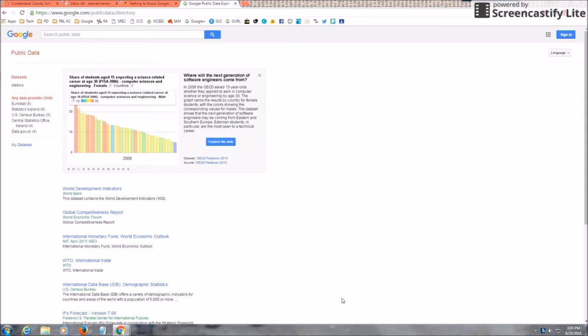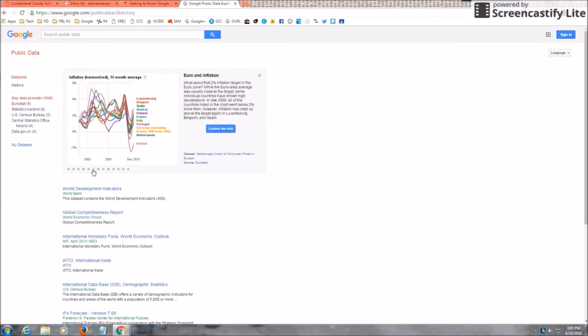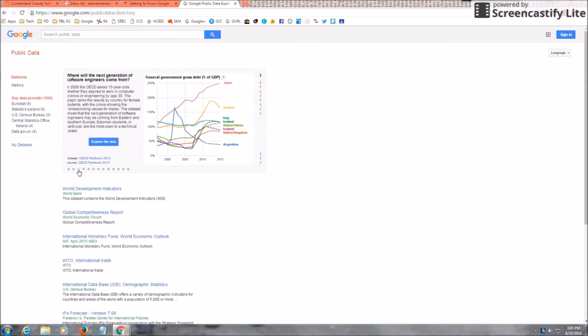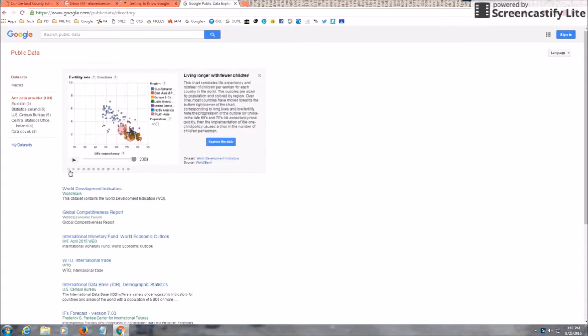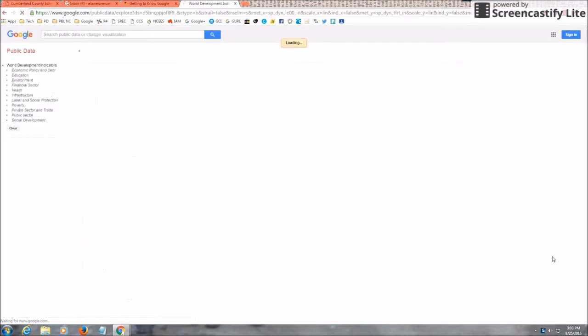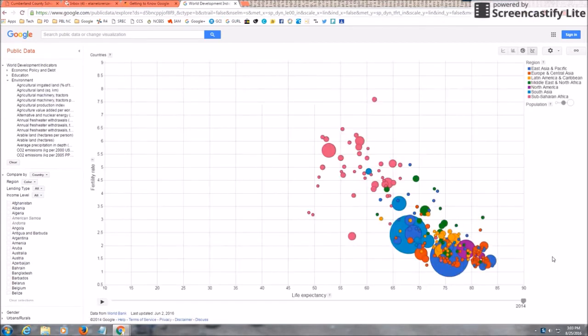So let's look at an example, and that will help you see how you can break down the data once you find it, and it makes it easier to share. These dots here represent different studies. There's several that you can check out on your own. We're just going to click on the first one, which happens to be about life expectancy and fertility rate. If I click on Explore the Data, it brings up the data in a larger screen, and right now it's showing me a bubble graph.